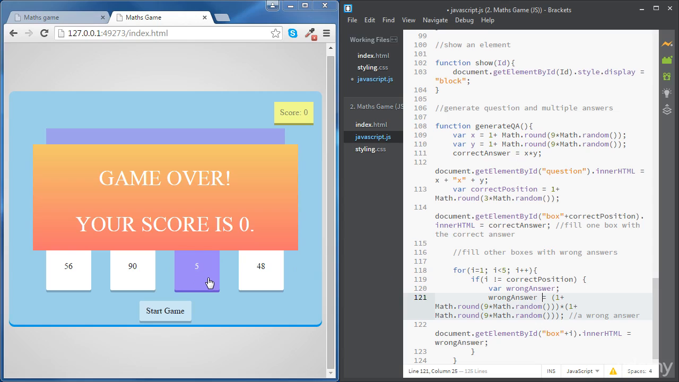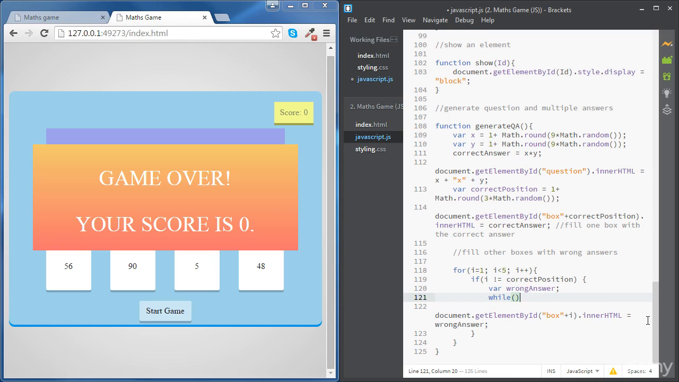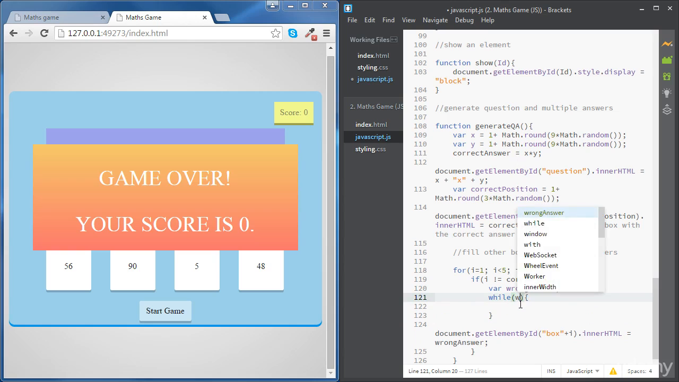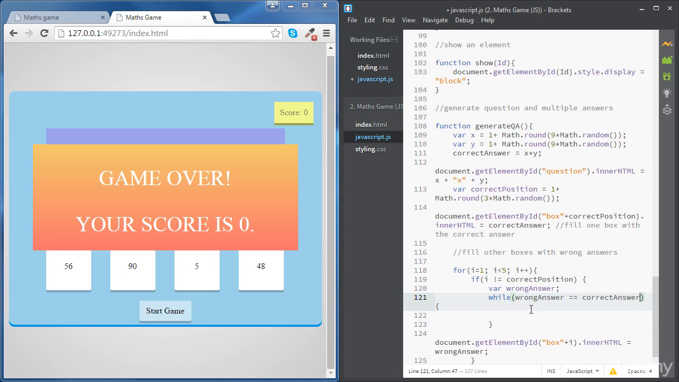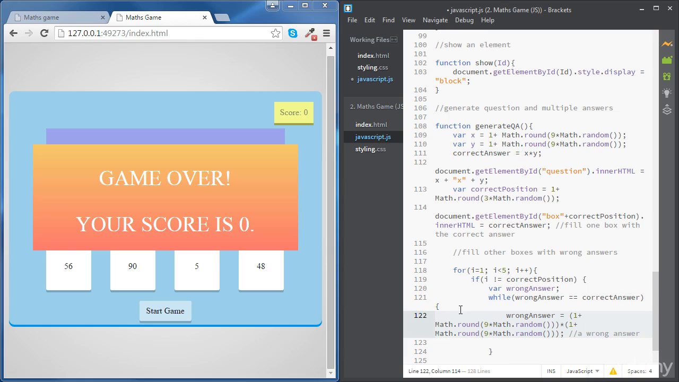So this is reminding us of a while loop. So what we're going to do, we're going to copy this code and place it inside a while loop. So the condition of our while loop is whether the wrong answer is equal to the correct answer. So as long as the wrong answer is equal to the correct answer, we are going to keep generating wrong answers. Okay?